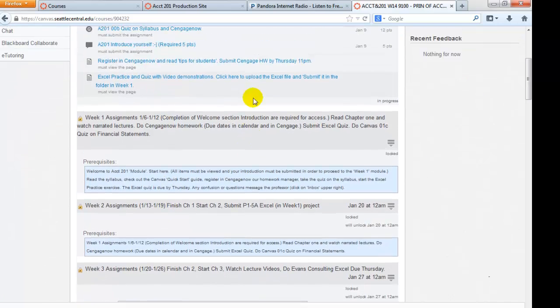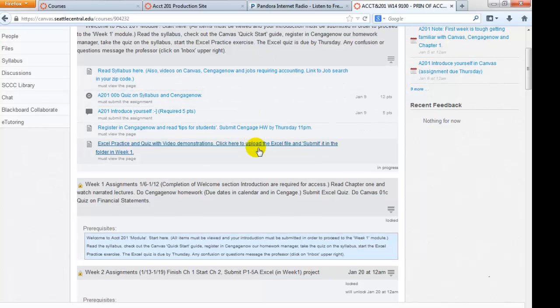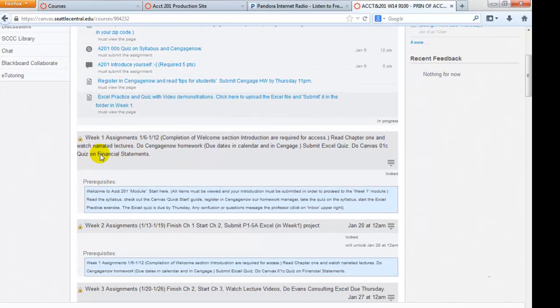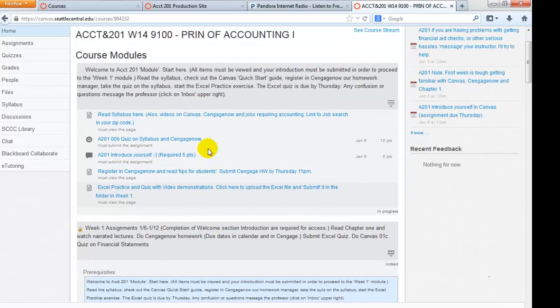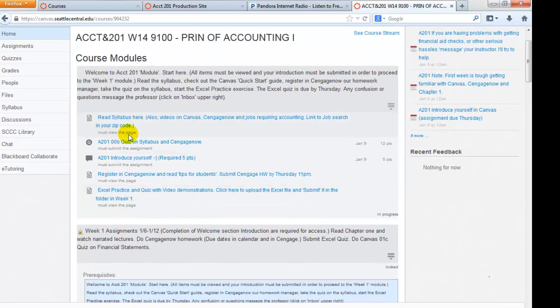So that is the intro welcome section, and then week 1, it shows you here, we've got January 6th through the 12th, what we're doing. You've completed the welcome section up here. You have to complete this section in order to get into the next section. So you see here it says, must view the page, must submit the assignment, must submit the assignment. You have to do all of these things. These are prerequisites that have to be done.